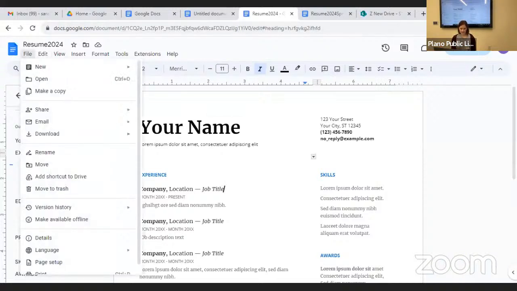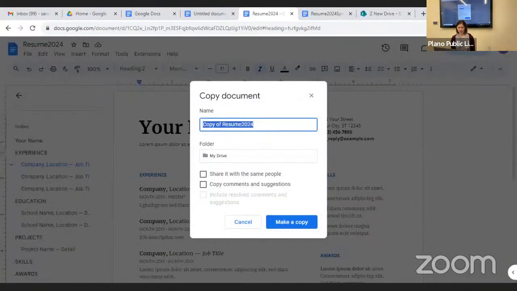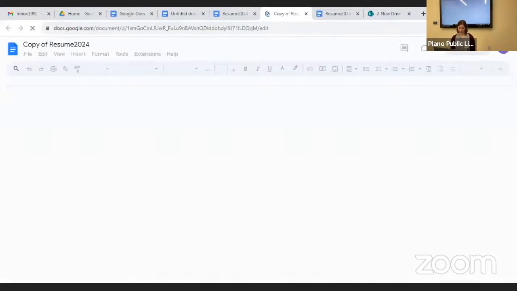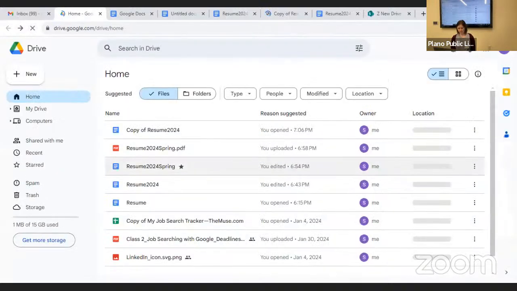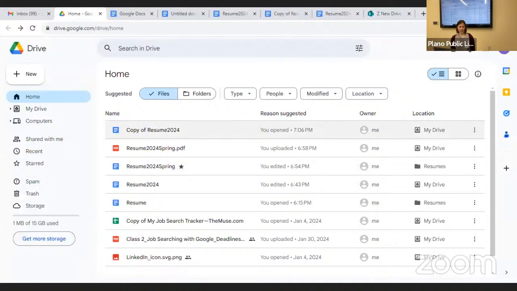If you go to File here, third option down is Make a Copy. And then you're able to choose the name of your copy. By default, it says copy of this. It lets you pick where in your Google Drive you're going to save it, as well as whether to copy the share permissions, like when you shared it with someone to check. And then you hit make a copy. And now if we go back to the drive, we're able to see the copy of the resume is there as well.